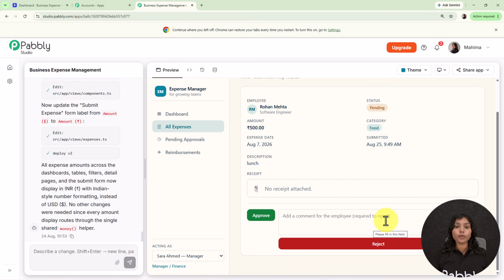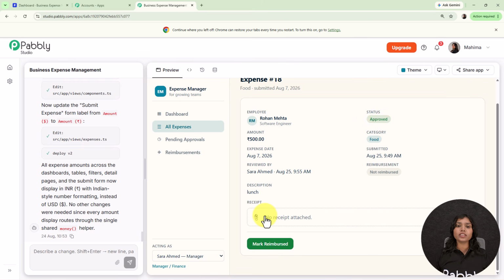This is useful because the employee can actually understand what needs to be corrected instead of simply seeing a rejected status. And once the manager takes an action, the status of the expense is updated.